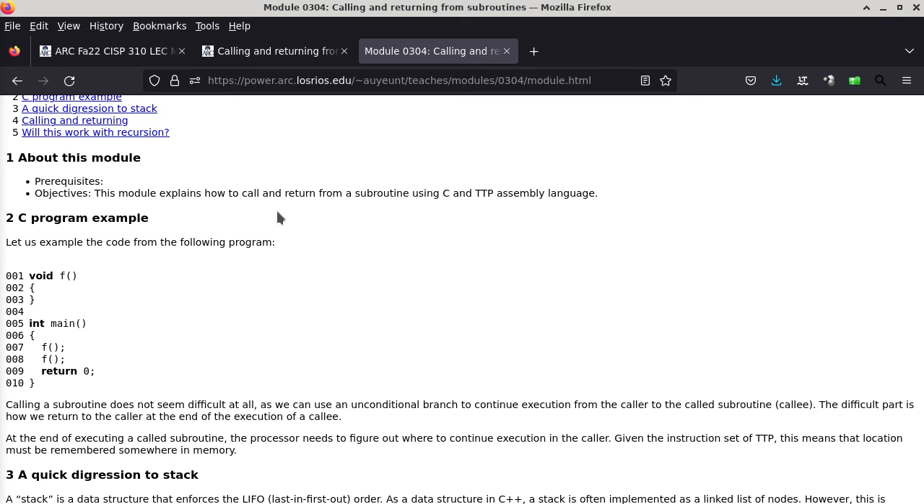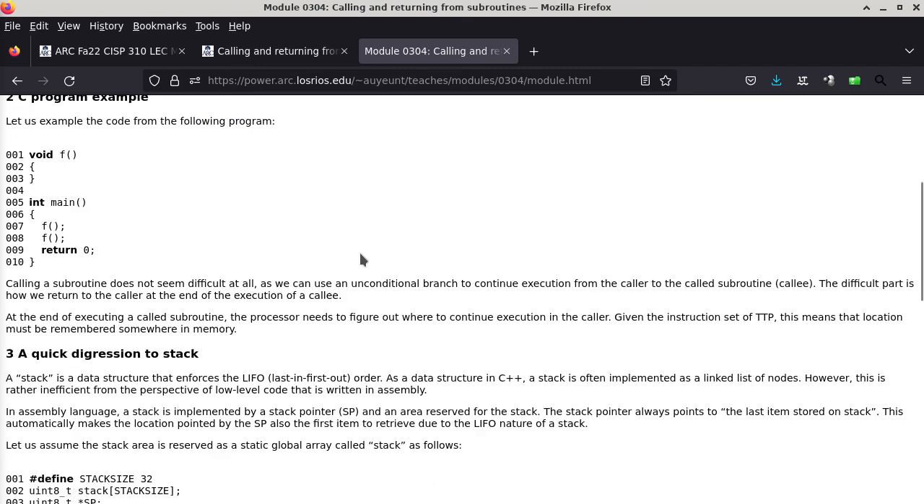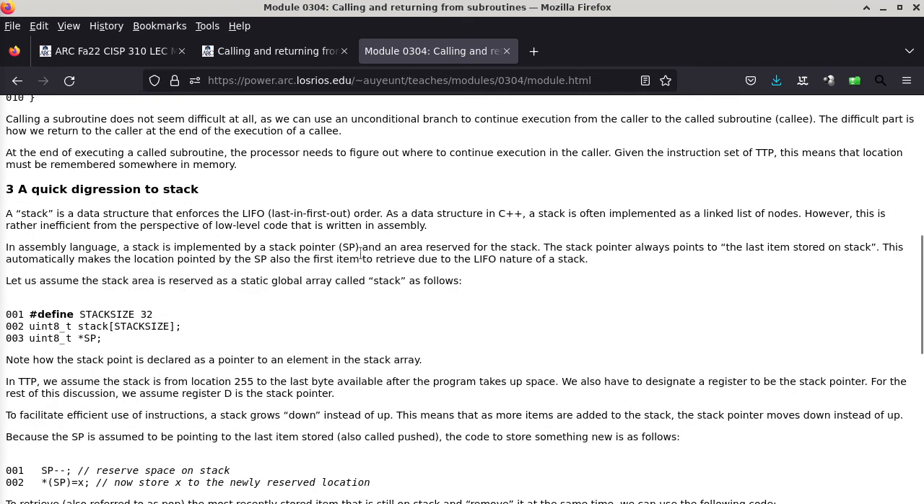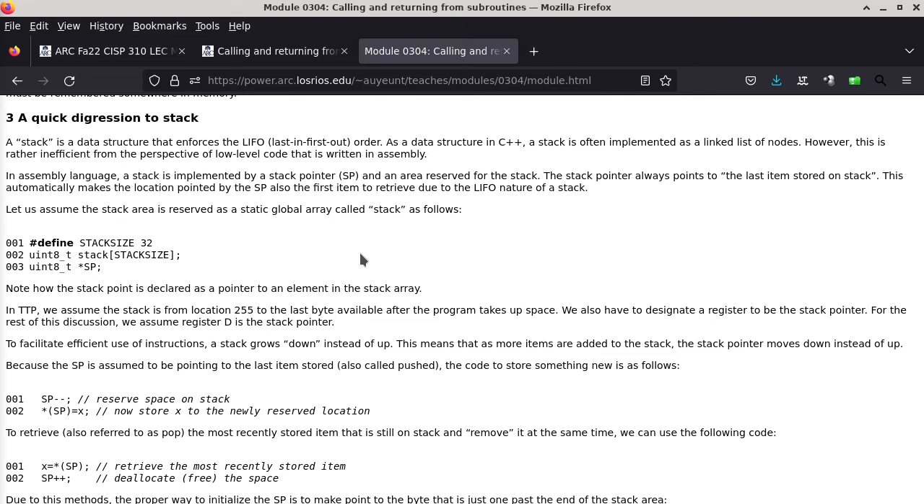But when you return from a subroutine, where it needs to return to cannot be determined at the sample time. Are we okay so far with that concept? Because that's the biggest puzzle: how do we solve this particular problem? So the solution is the stack. So what we're going to do now is take a digression to talk about the stack.